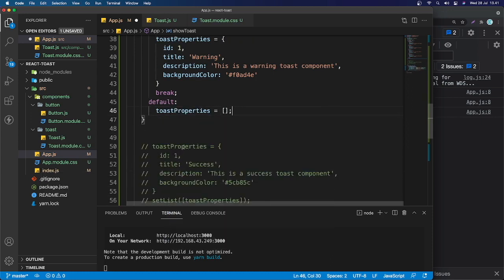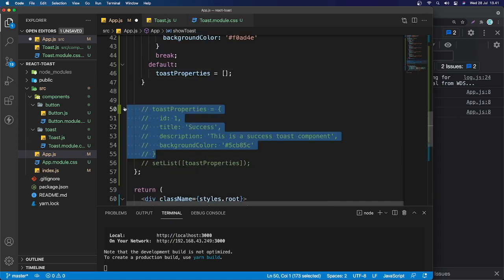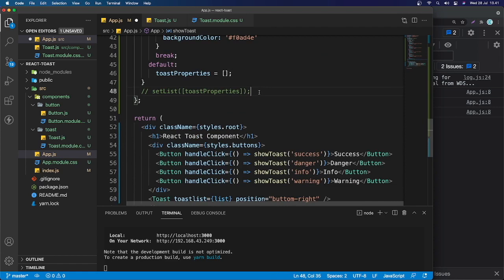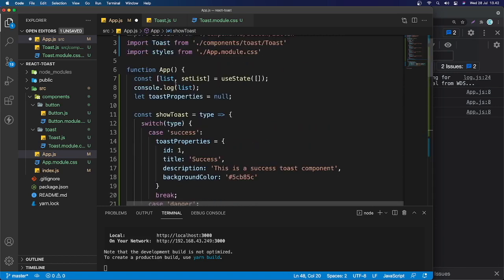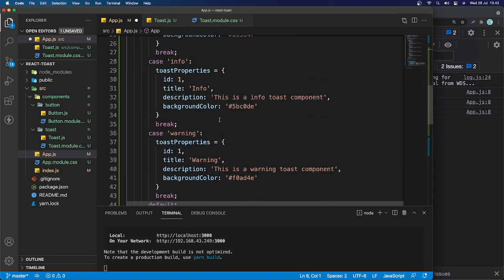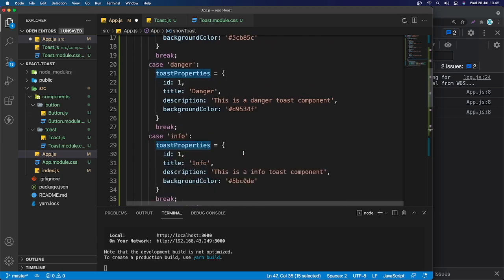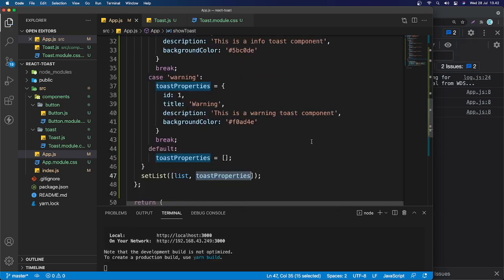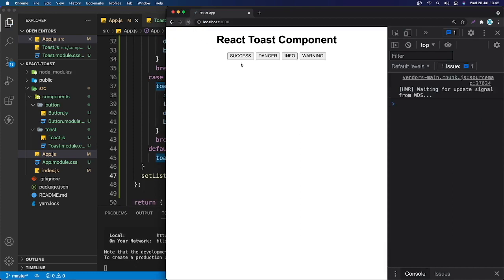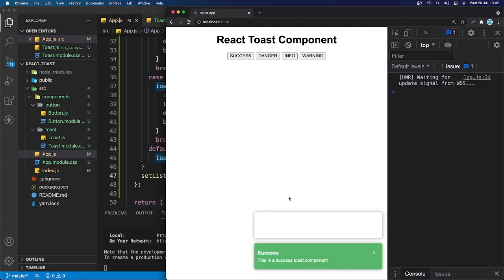Right here, finally down here, we need to set the list. We grab the existing list from the state here, and we add the new toast property. Okay, I think that's it. So now let's save here and see what we have. I click success. Oh, what happened here? Wait, what happened? Click success.